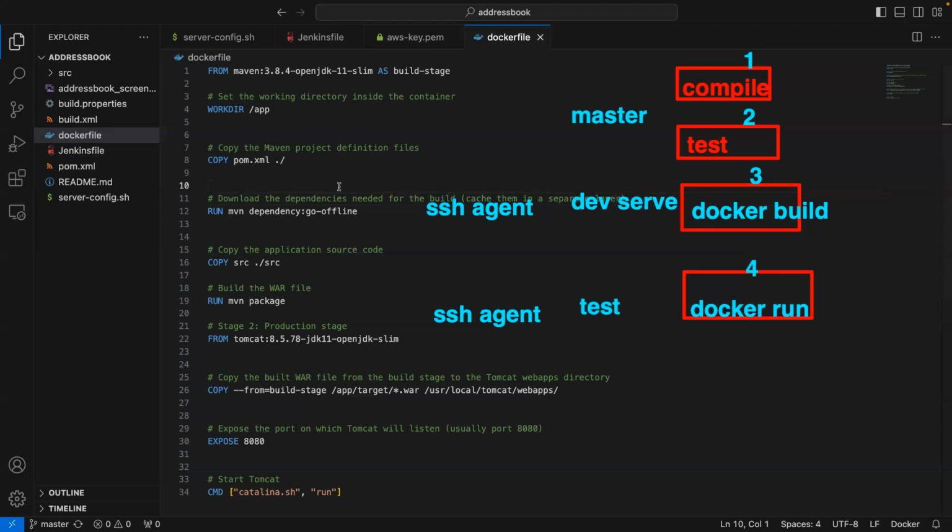Just one question. We compiled it, we tested, but still we haven't got the WAR file, correct? First we have to get the WAR file. Then we have to build. Is it Docker build? After Docker build only, we will get the WAR file, right?